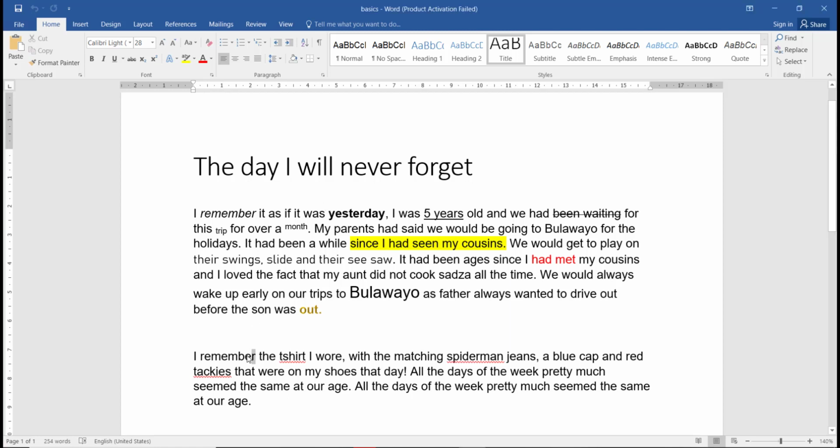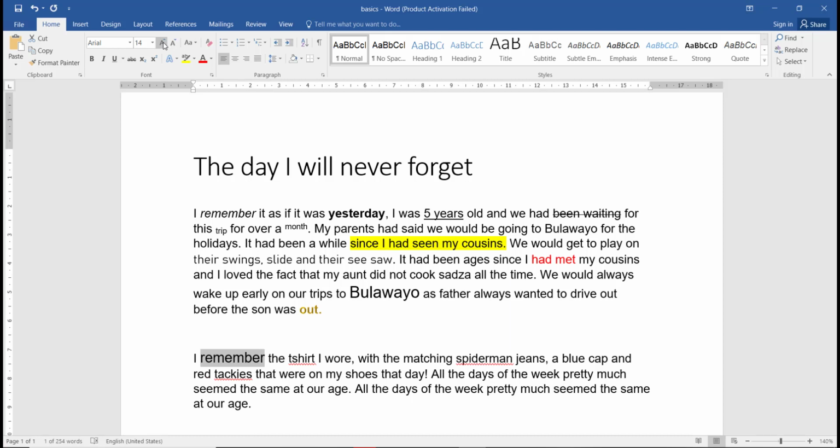So remember, I select increase font, I click it once, it goes higher. Then I go to the next one, which is decrease font size. I can click it and then it goes lower. So the size of the text becomes lower.